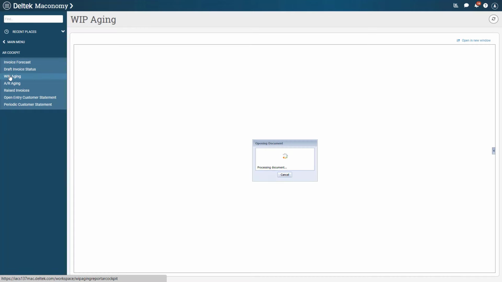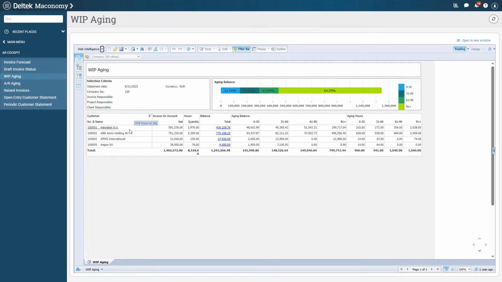The Work in Progress Aging Report gives us insight on which customers have open aging balances, and they are divided into aging brackets. Combined, these are powerful tools to know if we have actually invoiced the work that has been completed and what the incoming cash flow will look like in the coming months.